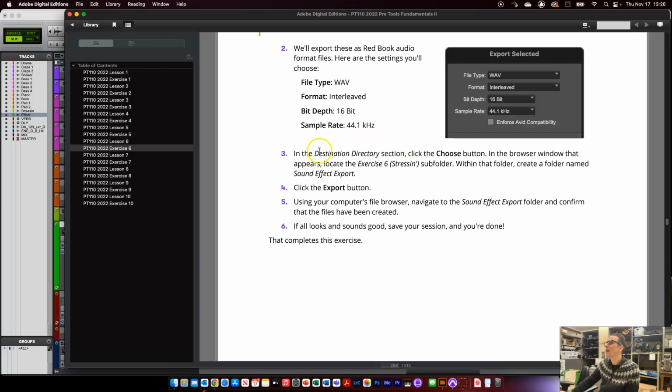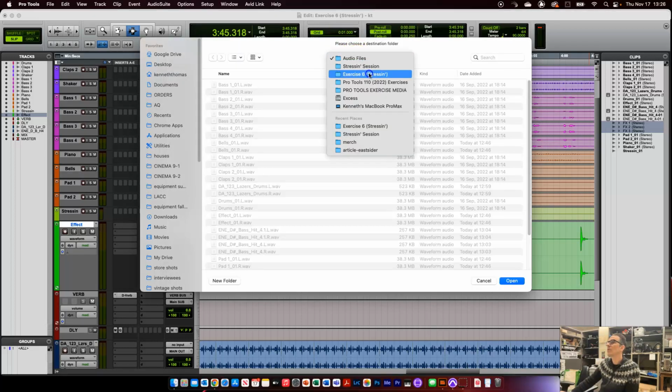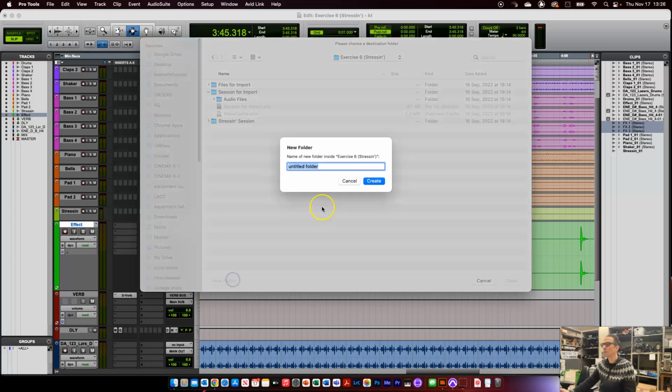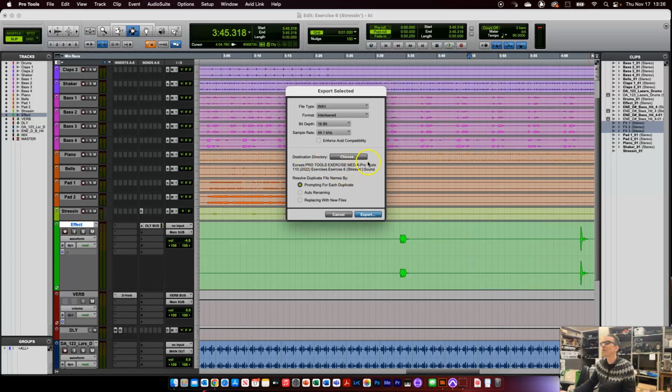So, choose the button in the browser window that appears. Locate the exercise 6 folder. Create a folder named Sound Effect Export. Okay, here we go. Destination directory. Choose. So, let's go into exercise 6. Make a new folder. Sound Effect Exports. Okay, hit open. So now it's going to go in there. And these aren't duplicate file names, so that's not a problem.